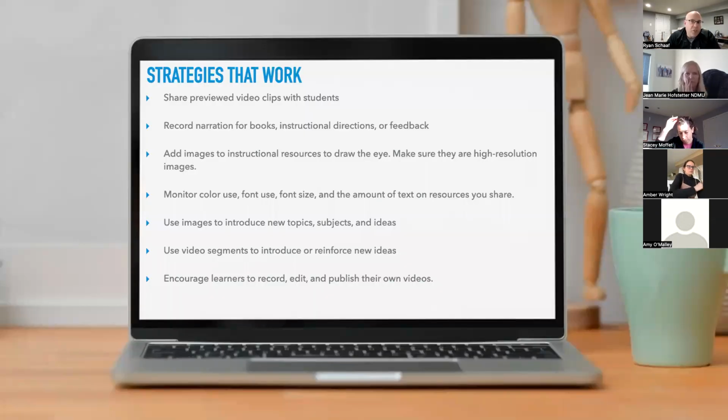Some strategies to employ in distance learning include share previewed video clips with students. Now, this is important. You don't want to just start sharing clips that are really long. I would keep clips short, relatively 2 to 5 minutes.